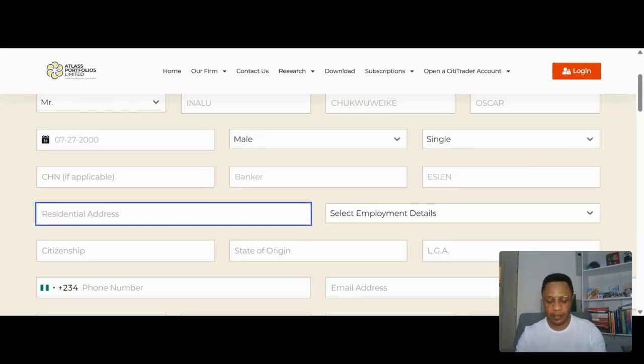Residential address, like I stated earlier. You have to put your residential address in full according to what is written on your NEPA bill or electricity bill. So put it correctly. I'm just using this as an example. Like I said, opposite council secretariats.